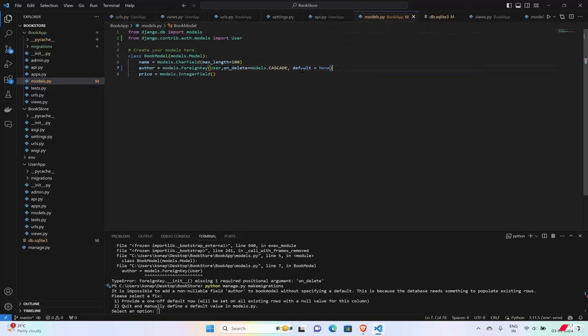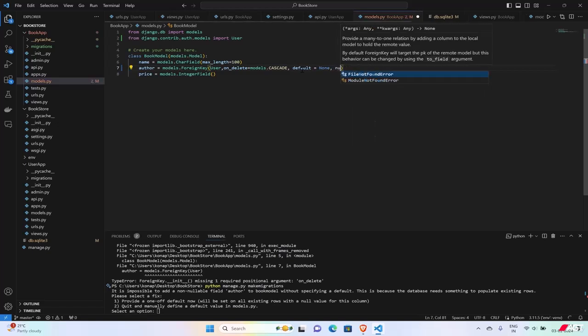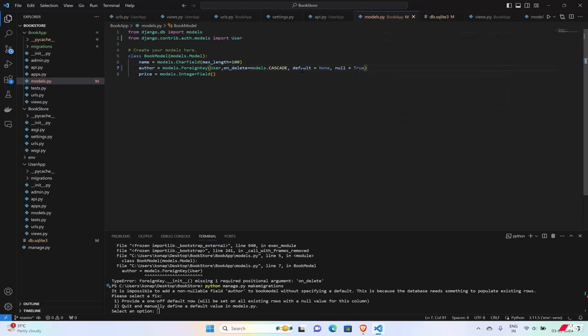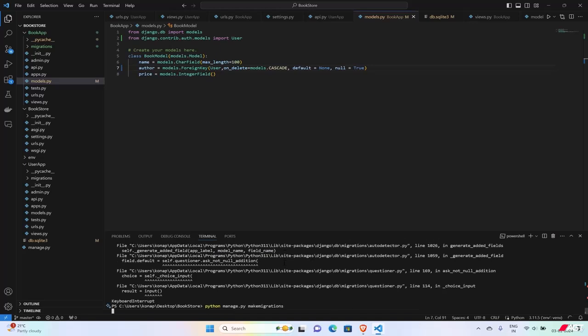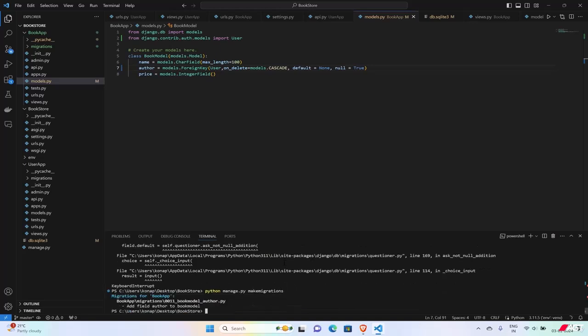That means if we don't provide any foreign key, by default it will take None. And we should also accept null fields in the database. So null equal to True. So I will be cancelling this and running the migrations again. Yep, migrations were applied. Now I will do the migrate, python manage.py migrate.